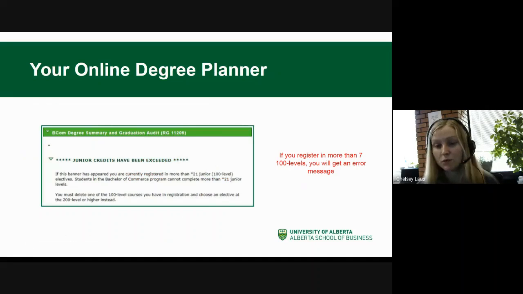If you register in more than 7 100-levels, or if you've taken more than 7 100-levels, you will see this banner show up here that your junior credits have been exceeded. If you get this error message, make sure to contact an advisor to see what you should do. Usually you're going to have to drop one of your classes. You're not permitted to take more than 7 100 level electives.